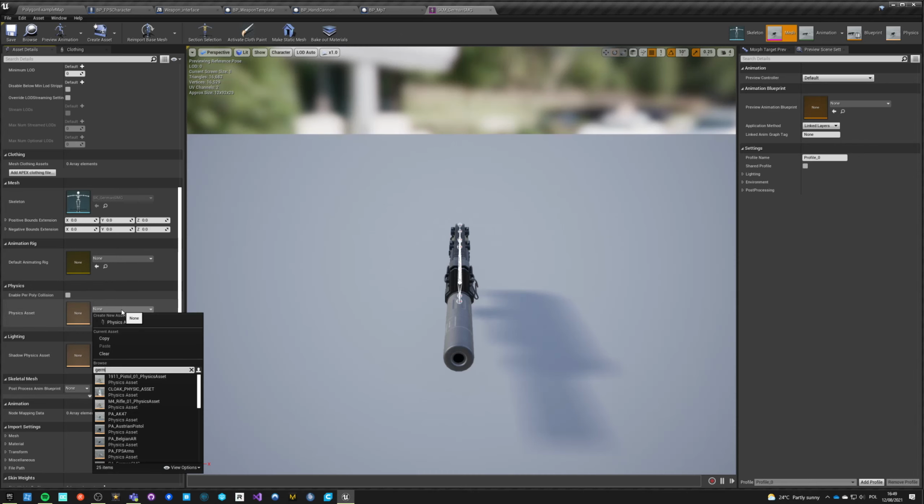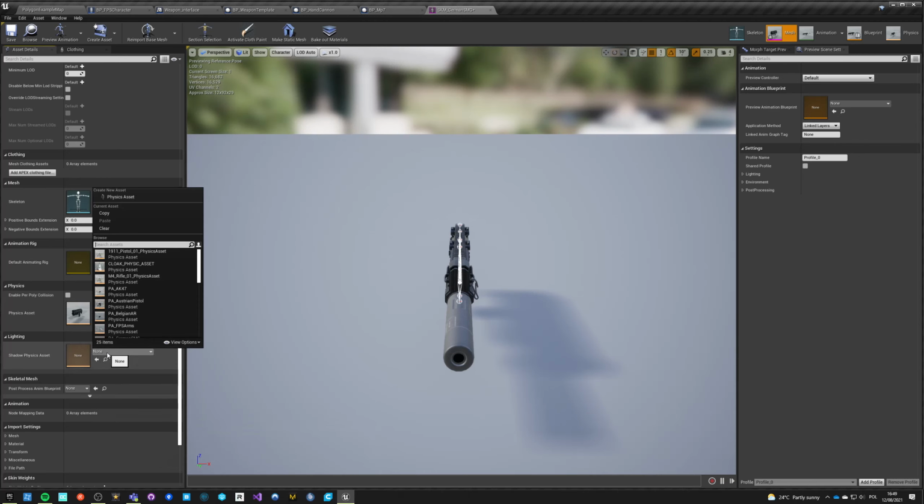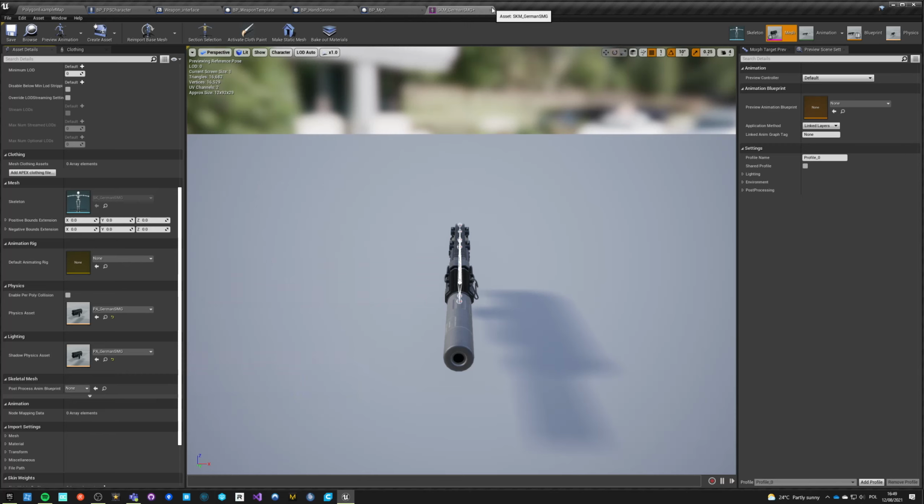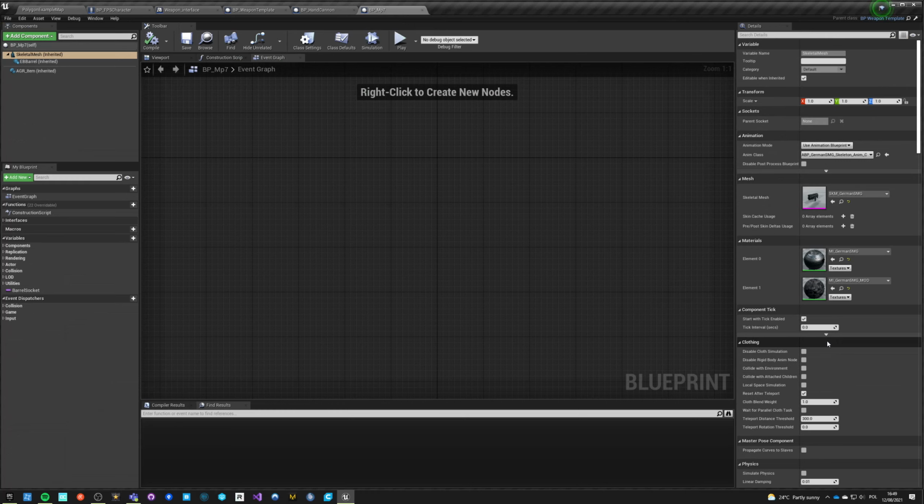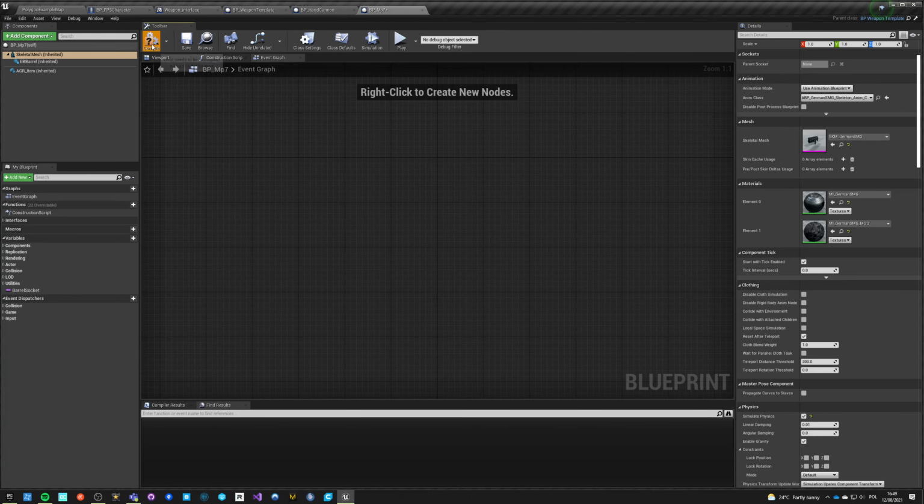So this German, let's use this, and this will fix this one. So now it can simulate physics.